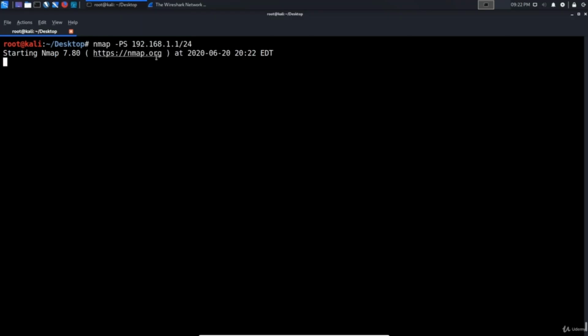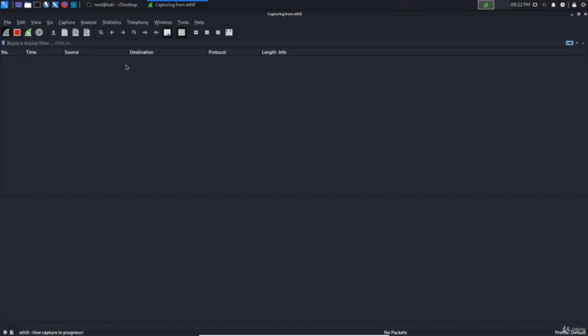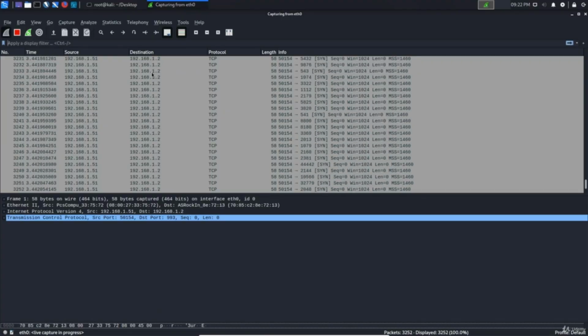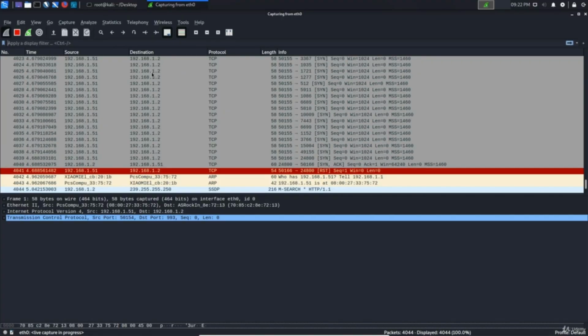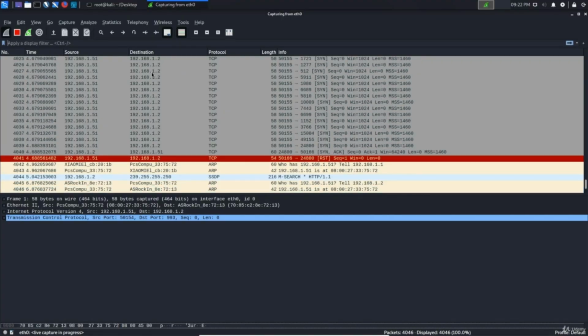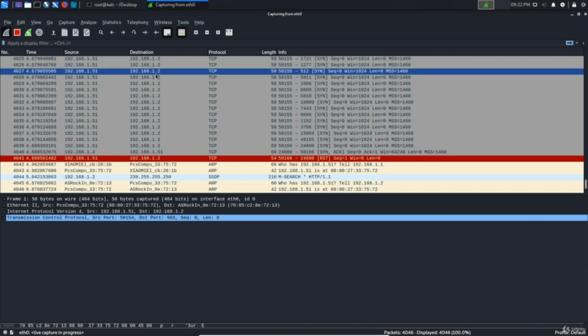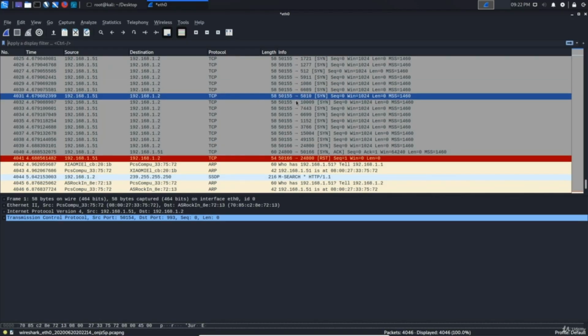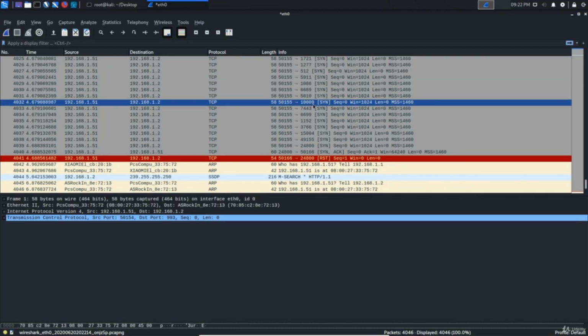So I'm just going to hit enter, and we'll start up the Wireshark capture here. And you can see immediately we have tons of SYN requests being sent from the Kali virtual machine to all devices on the network. And it looks like the scan is complete. Indeed, it is complete. And now let's try and analyze what's going on here.